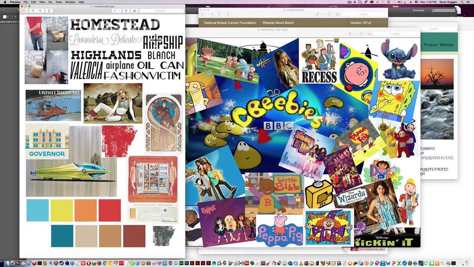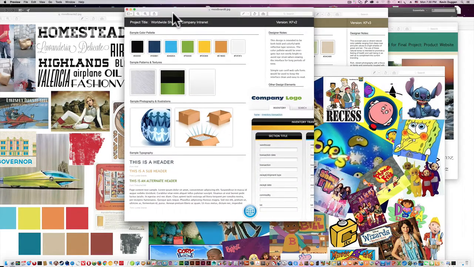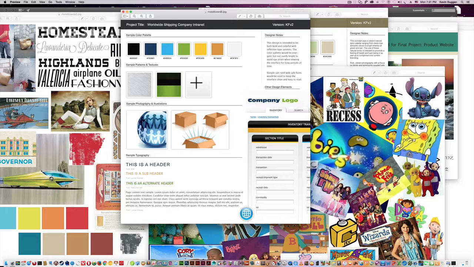Here's another one where you see they've used different types of typefaces, different graphics they're going to use, and here's their color scheme for this, which looks like it's going to be something futuristic if you look at this typeface here. Here's another mood board, and this is a mood board that looks pretty professional.